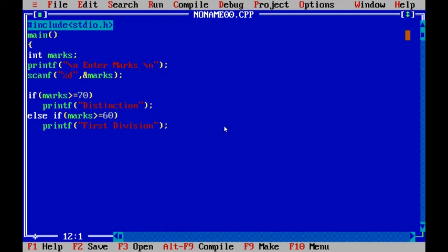Else, if the student didn't get above 60, then we need to check whether he got above 50, 50 marks. If he got 50, then we conclude, printf, second division.